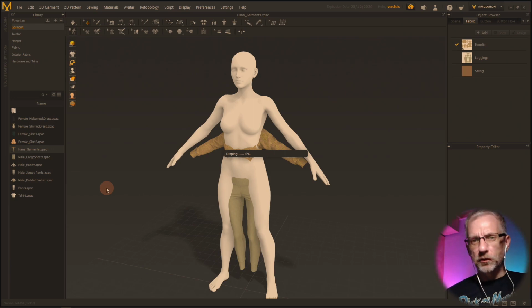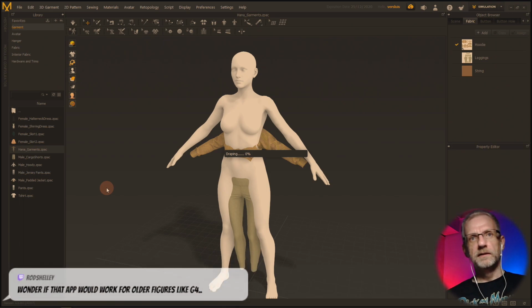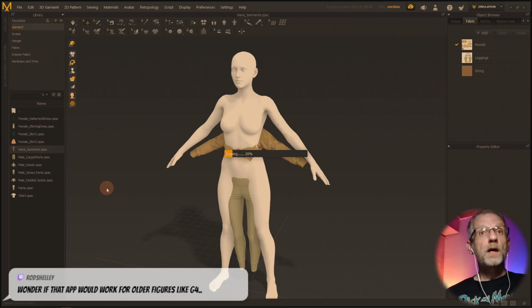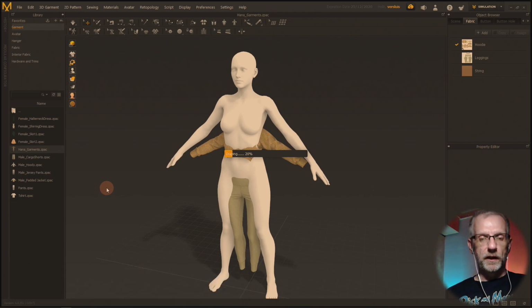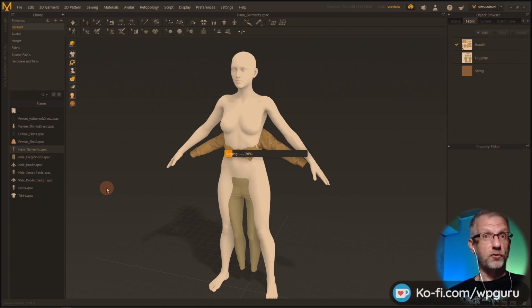That is really cool. This whole avatar suit generation thing. My goodness. Well, Rod, I don't know if I have G4 installed. I do have her. I could just go and load it up. Let's try it out, shall we?